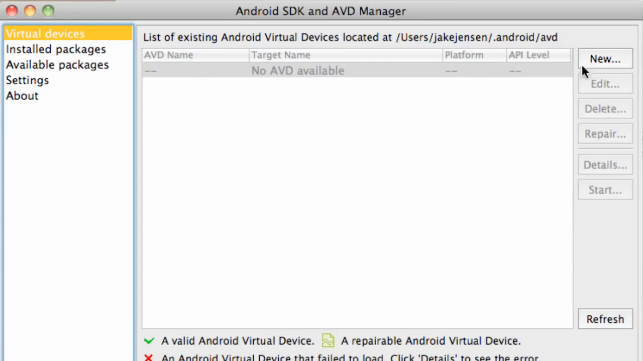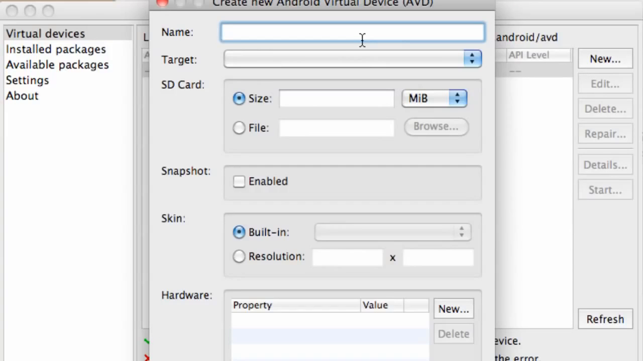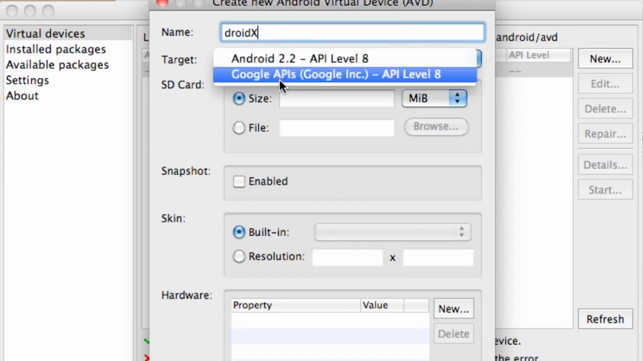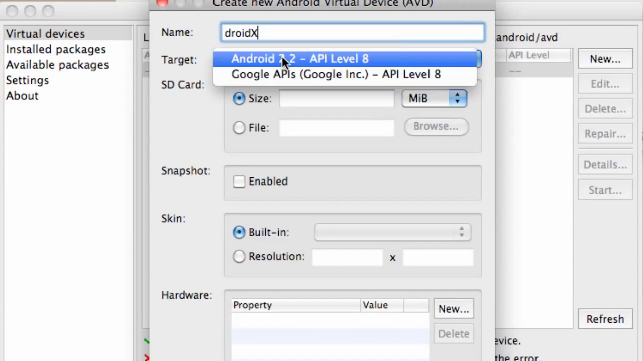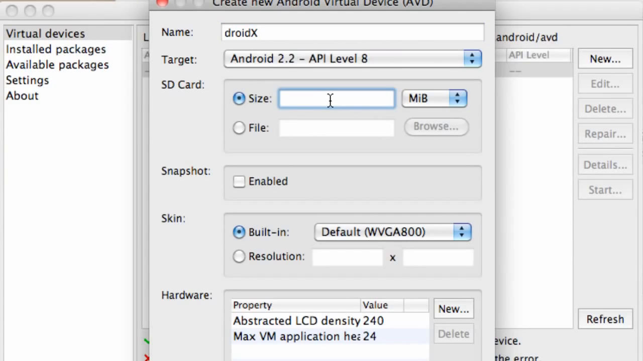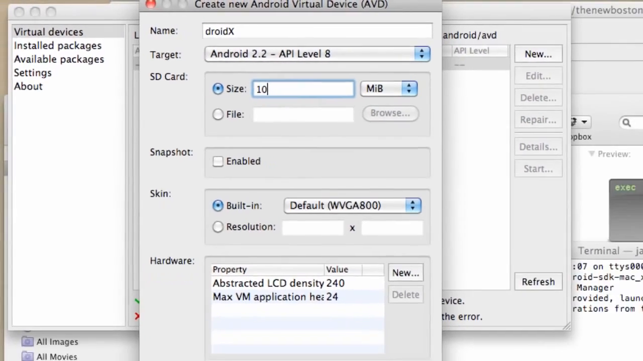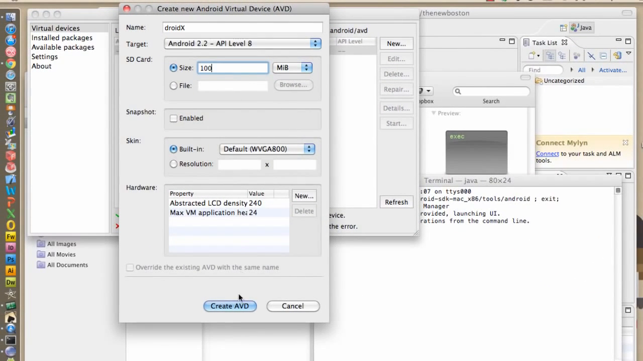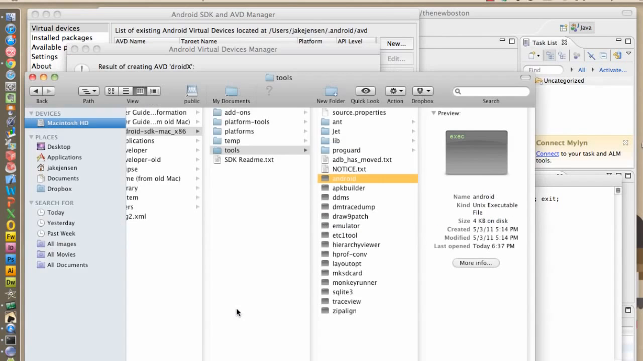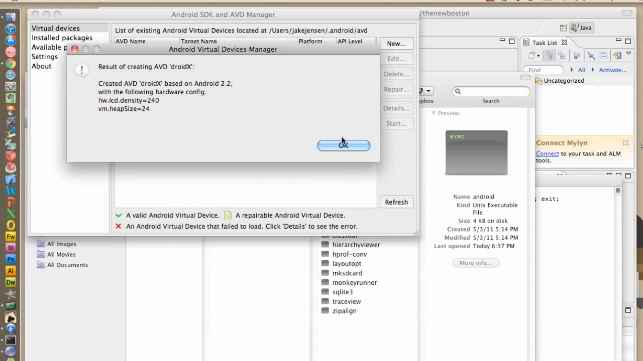The other thing we're going to do real quickly is set up the emulator. So we're going to say virtual devices up here and hit new, and we're going to call this one DroidX. Again, this will have to be one word. It can't be two words, just one word. So we're going to have no spaces. And what's our target going to be developing for? We're going to have it developed for the 2.2 platform. And this size is basically a virtual SD card. We're going to say something like 100 megabytes, which is kind of overkill, but we're going to go with it. And then just hit Create AVD Manager. Whoops. And hit OK.